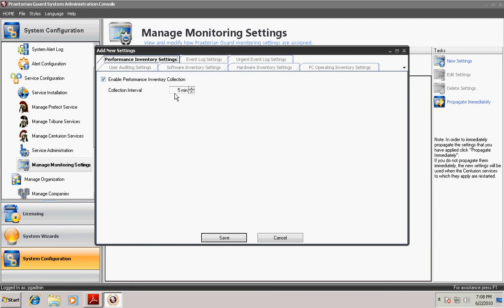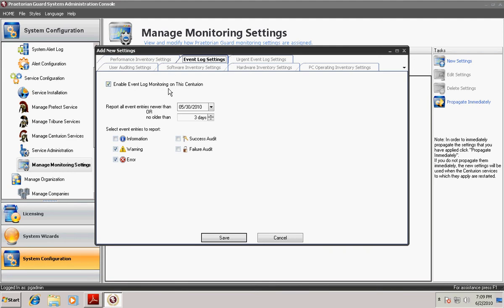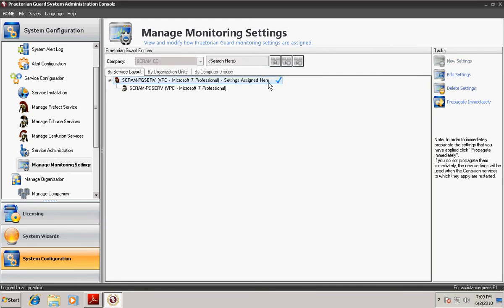Performance inventory, this deals with the processor usage, RAM usage, hard disk usage, etc. This is at the increment of every 5 minutes. We'll maintain this. Event log settings, we'll collect event logs. We're only worried about warnings and errors, and we want to collect it no older than the last 3 days. This should be plenty. We're not going to do any urgent event log settings at this point in time for quick setup. Click Save. Notice a check mark appears next to the prefect.